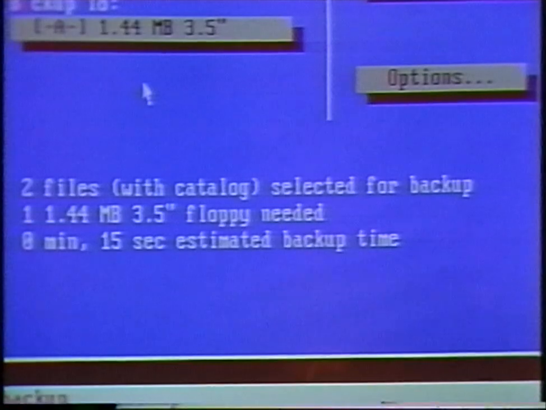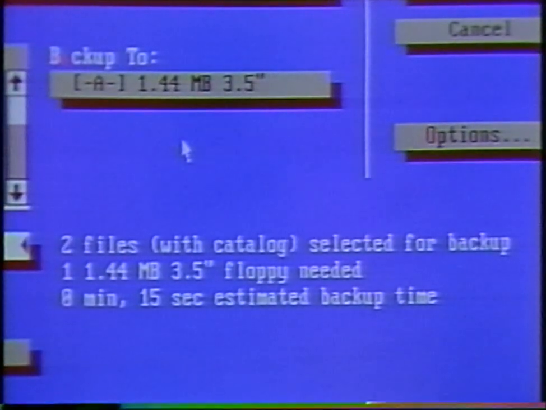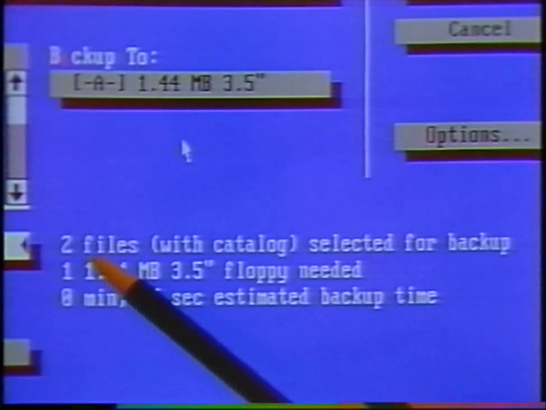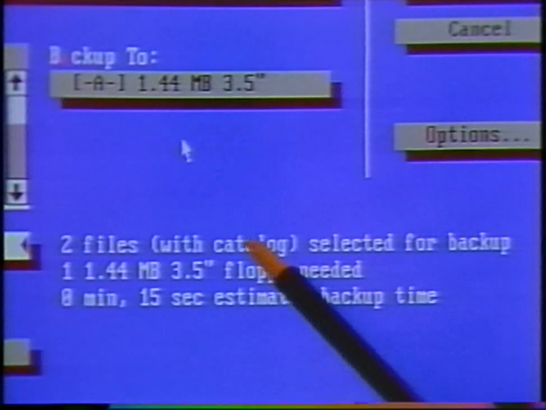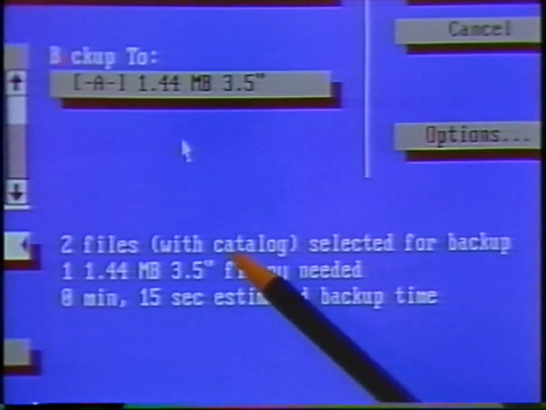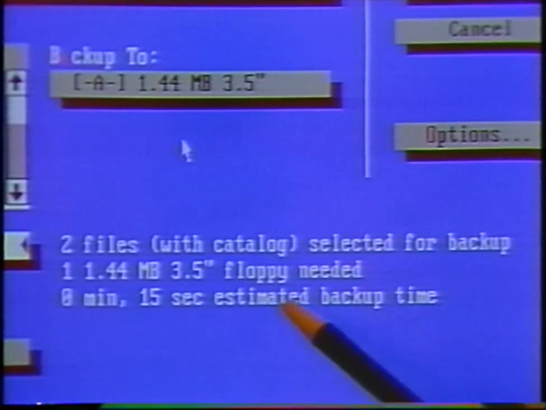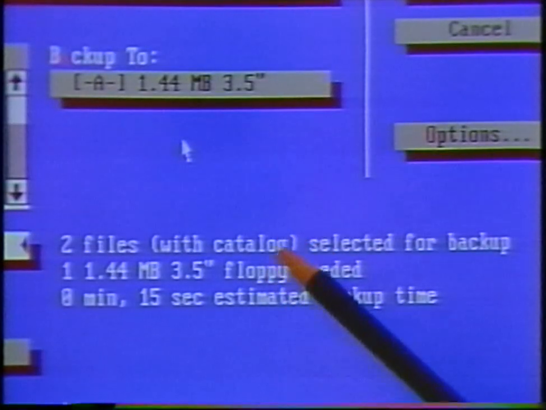And now we're ready to do the backup. Now it says 2 files are selected. This counts the file that we want to back up plus the special catalog file that's created. This catalog file is saved on the hard disk and on the floppy disk, so you'll always have some kind of record of what files to back up or what files to restore in case you need to restore them back to the hard disk.